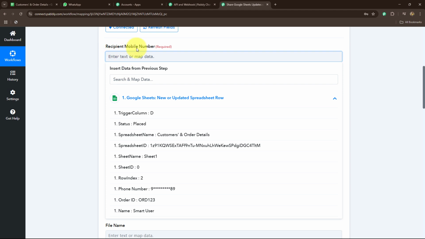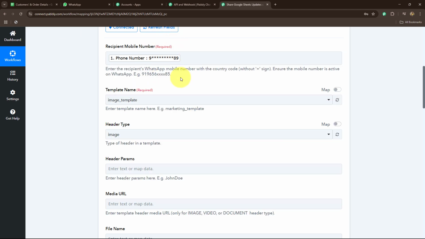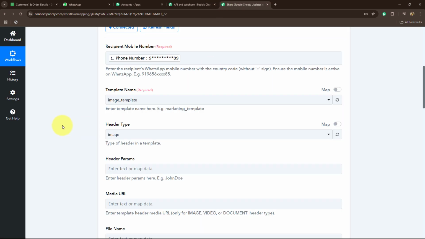So quickly, I'm going to simply insert the phone number from here. So you can see that this is the phone number. I have simply inserted it and it is mapped. When we map a data like this, it becomes dynamic and automatically with every new response, it will get replaced. So this means when I've mapped this phone number, whenever a new row is going to be added of a new customer in my Google Sheets, or whenever we are going to receive a new response for any update made in the status, automatically the response will be captured inside Pabbly Connect.